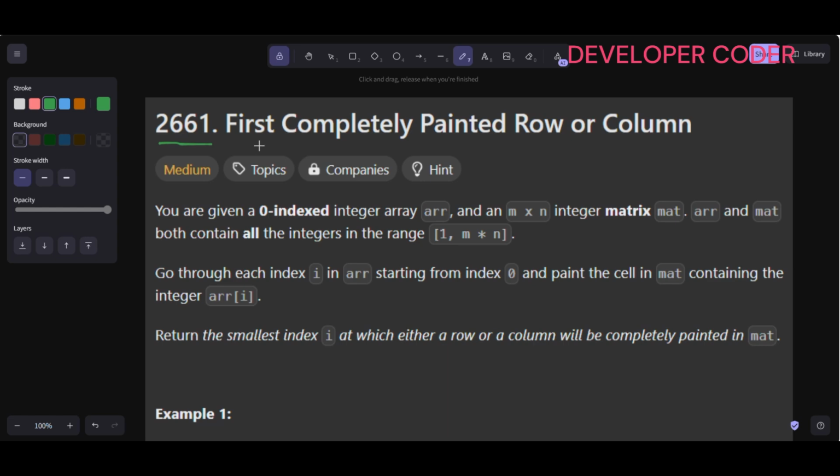Problem number 2661, First Completely Painted Row or Column. The problem name itself is very clear, right? First completely painted row or column. So let's read the problem statement first.